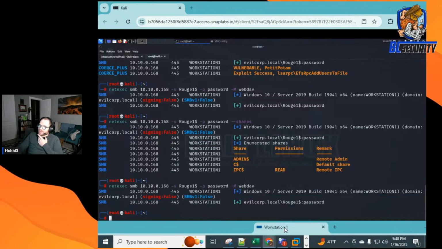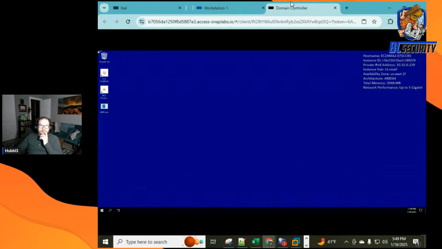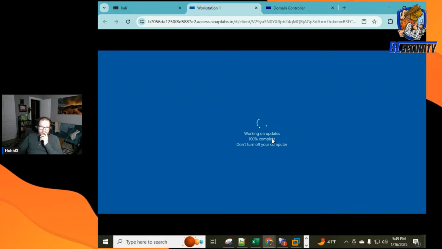So when I attempt to log in, the computers are being updated. I wonder if our domain controller is being forced to update right now too. I wonder if that's our issue. No, it's not. But this is why our WebDAV server or our COAS authentication isn't working at the moment. There's some kind of forced update going on.